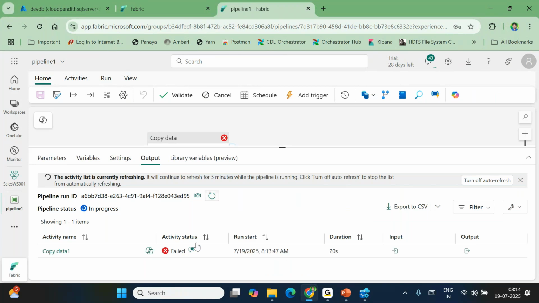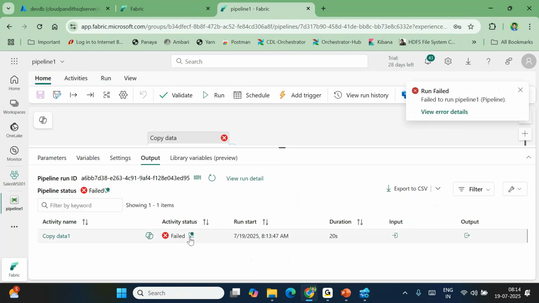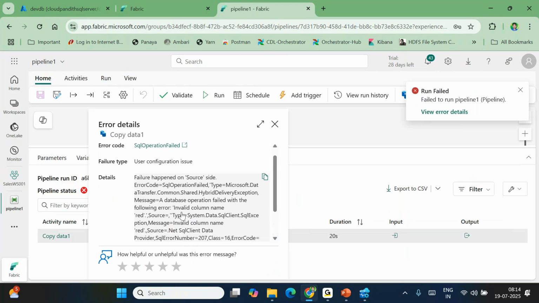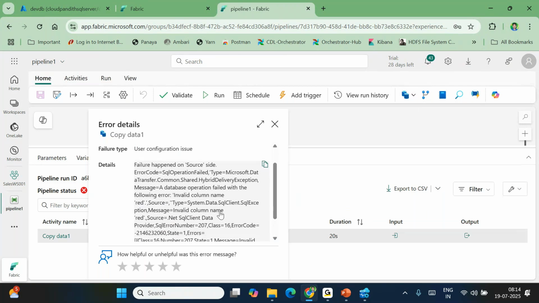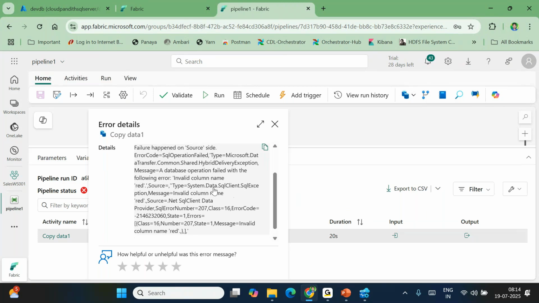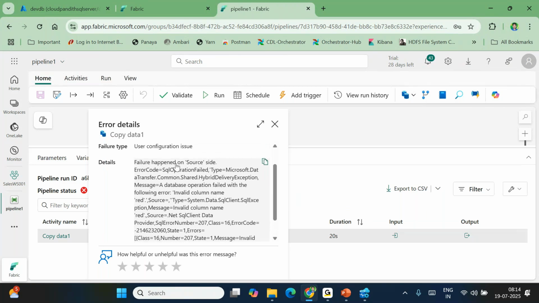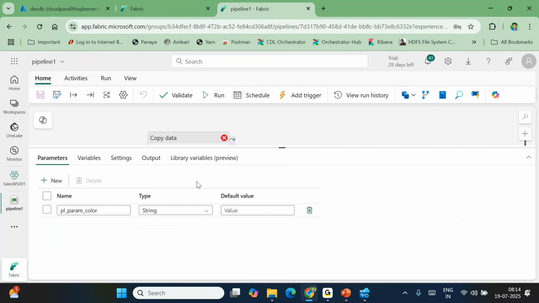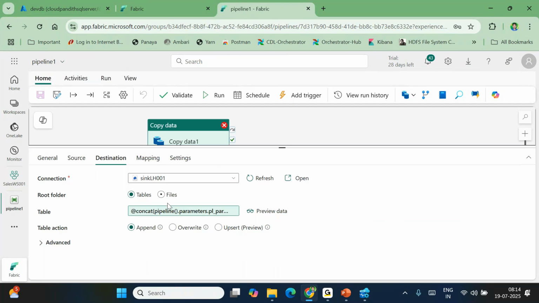It got failed. Invalid column name red. Where we are using column red? Failure happened on source side. Error code: invalid column name red, and so on. Okay, I think I understand where the problem is.